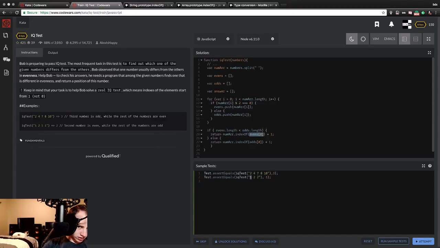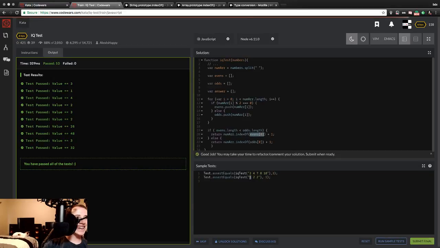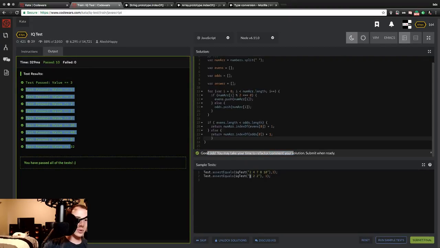But that still works. Let's go ahead and run the attempt. Yeah, and it works. Test passed. Okay, so I'm just crazy and worrying about nothing. But anywho, so number array, index of evens at 0 plus 1, else return number index of odds 0 plus 1. Good job. Green check marks across the board.